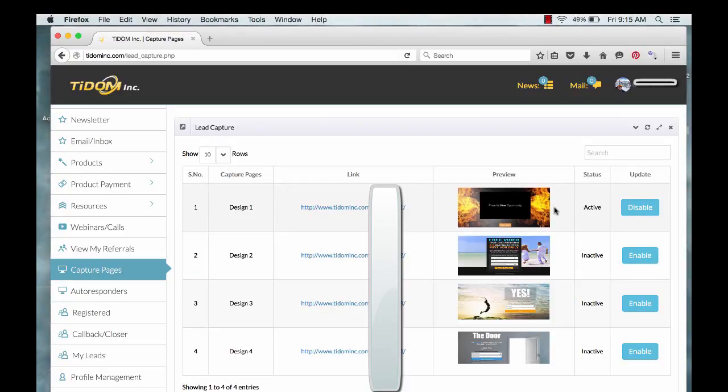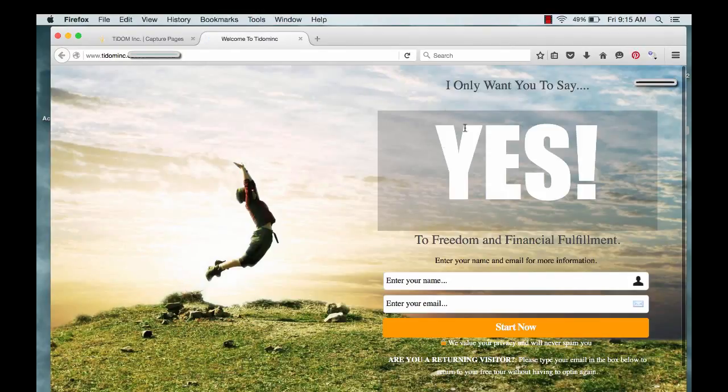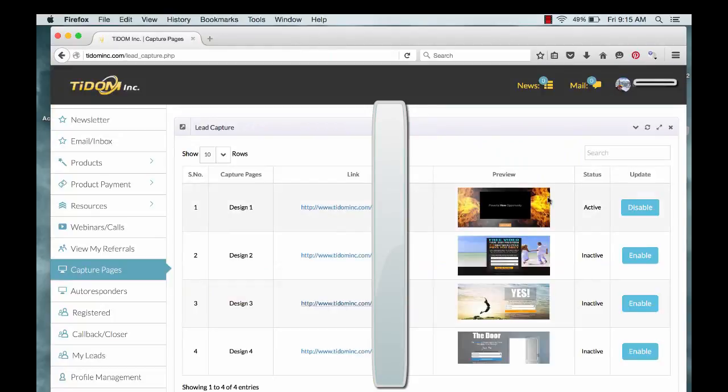So whichever one that you want to use, you would basically just click enable, and you can actually click on this link here to see an example of what they look like. So I can click on this just to show you real quick. So when you're advertising, you're sending your prospects through your funnel, you're sending them to a page, and then they can enter their name and email. And as soon as they click start now, they're going to enter the sales funnel at that point and be able to see the presentation and stuff. So just click on enable, whichever one you like.